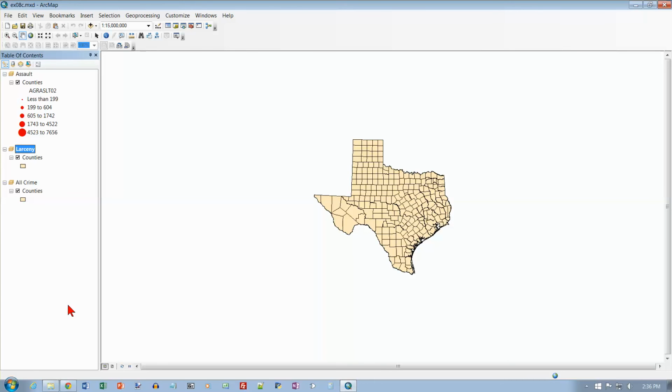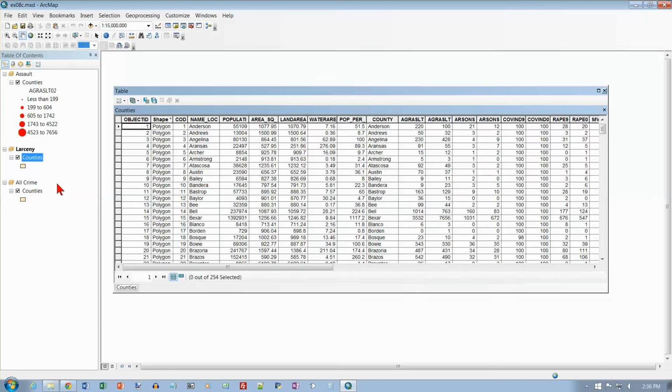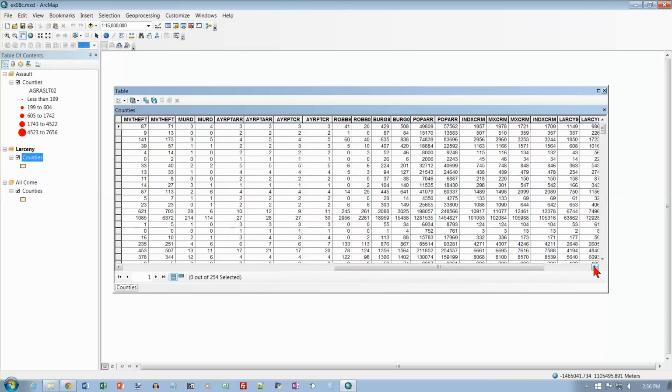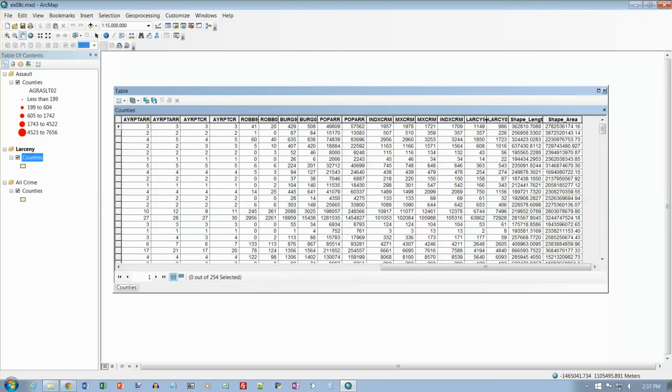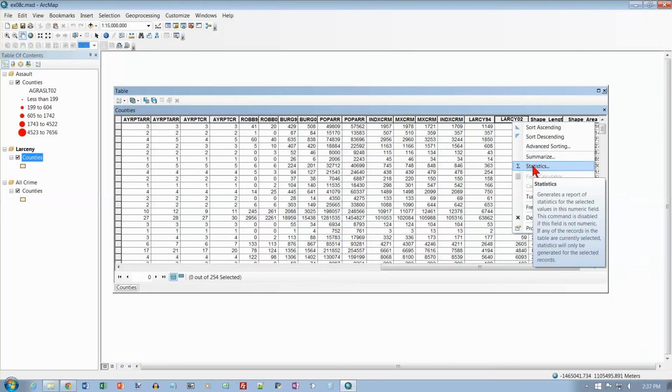And then open the counties attribute table. And we want to find larceny 94 and larceny 02. Let's do a little bit of scrolling. And there, that's probably 94, and this one is probably 02. And right-click the larceny 02 column header and choose statistics.